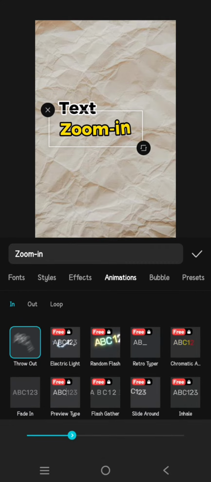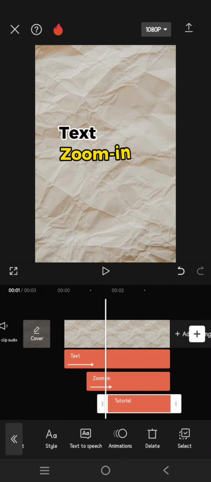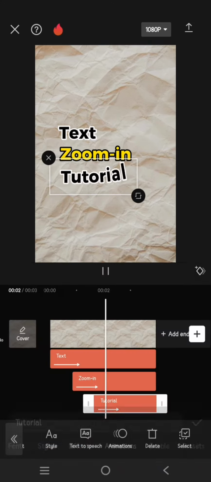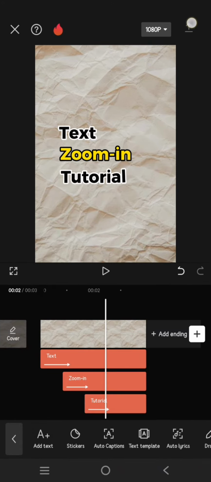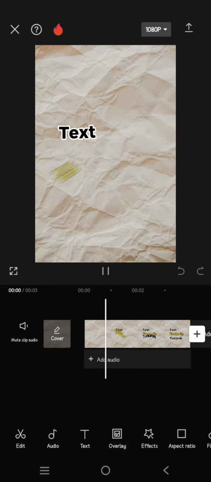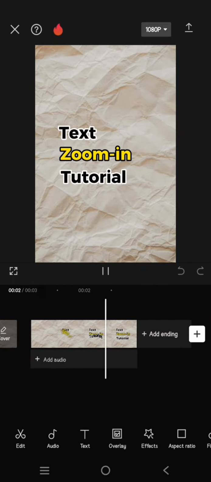Okay, for the last one, and after you add the animation, you can just export the project. Click on export and open it in a new project later. Okay, so here is the text that I exported before.